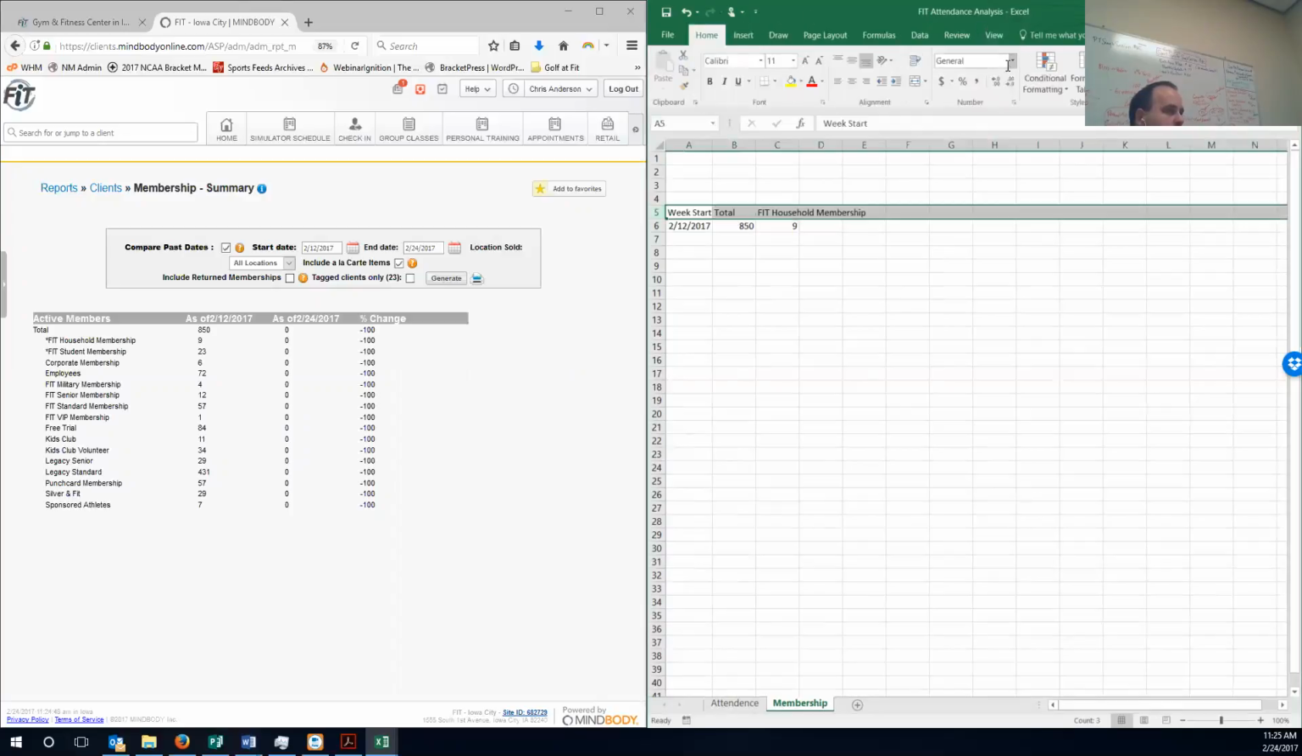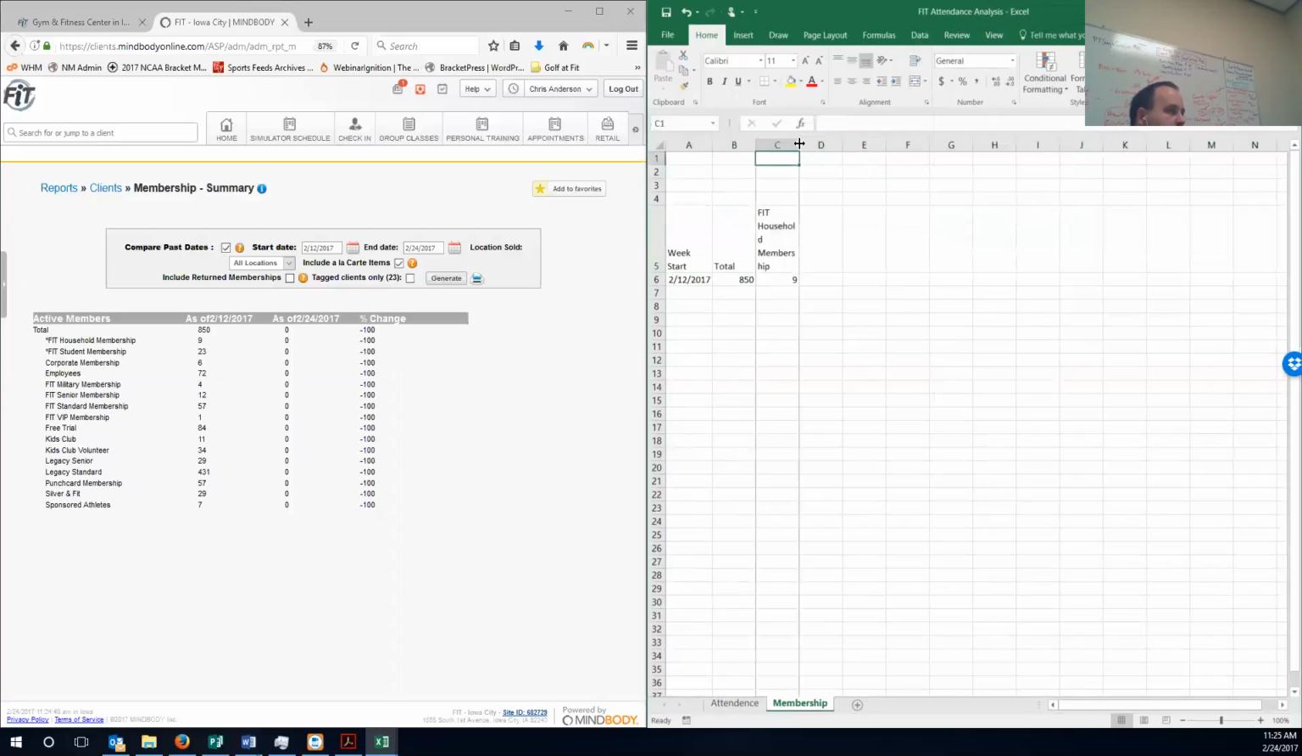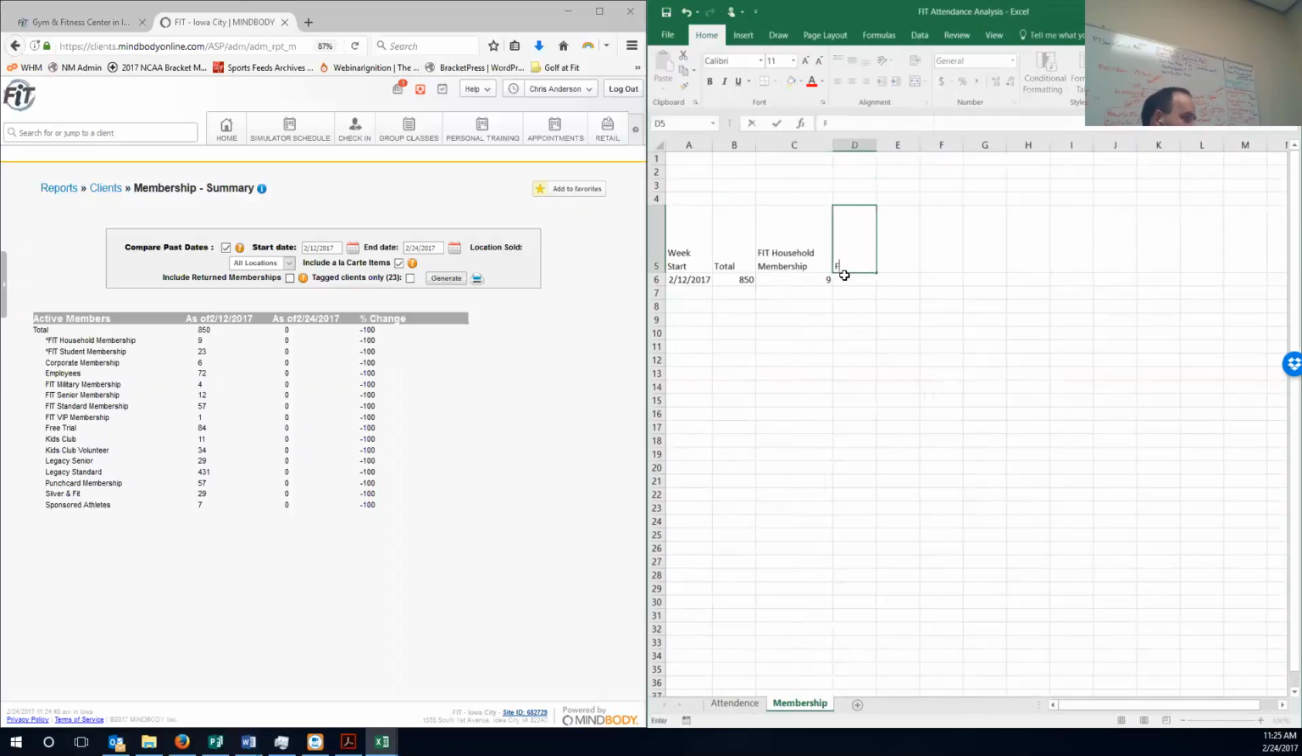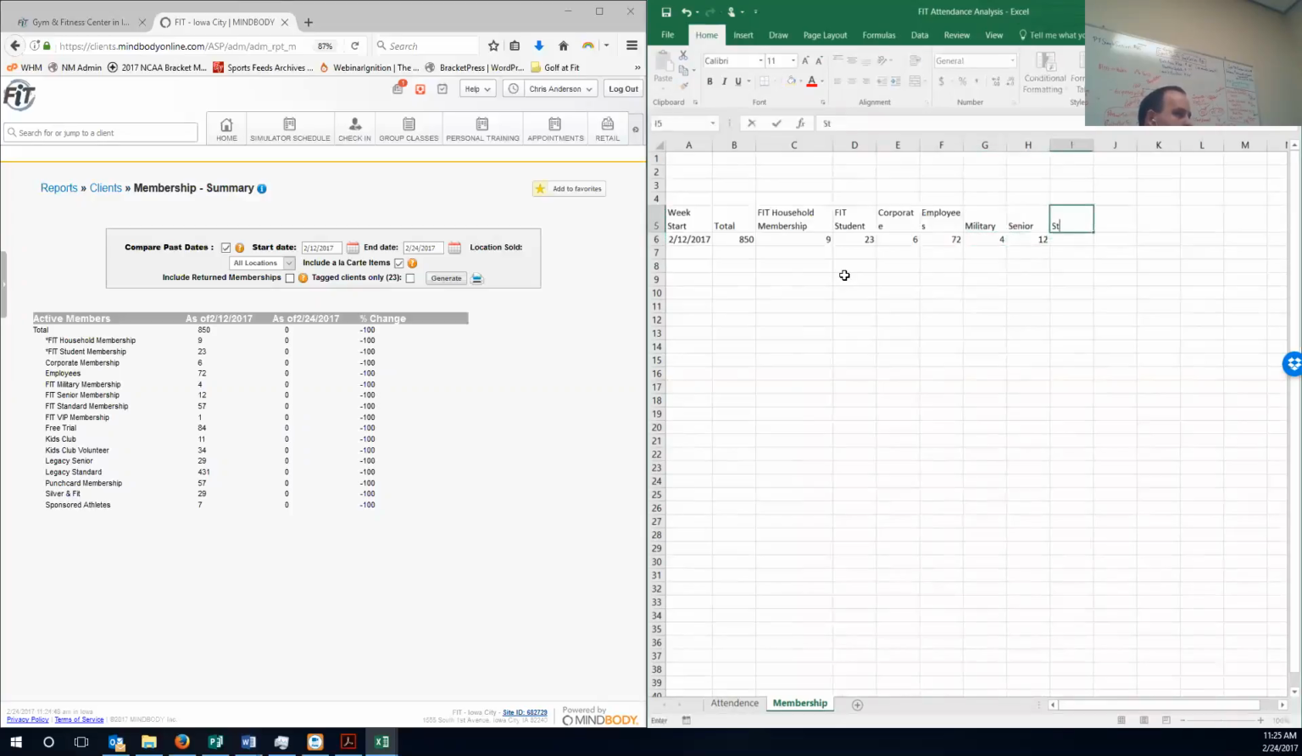Start wrapping these. Sorry, I'm kind of building this as I go because I'm thinking of extra things that I want you to do. So let's wrap text. Make that a little bit bigger. There we go. Okay, so I'm going to Fit student. That'll be 23. Then we'll have corporate, and that'll be 6. We'll have employees, and that'll be 72. Fit student military, 4. Senior, 12. Standard, 57.